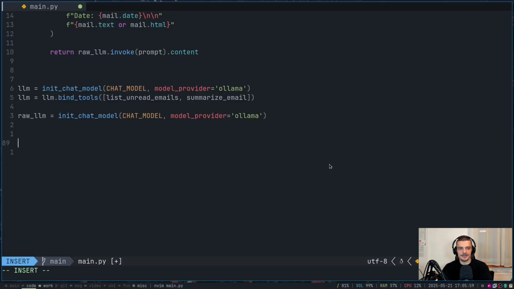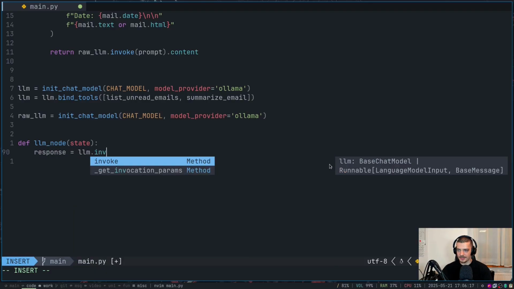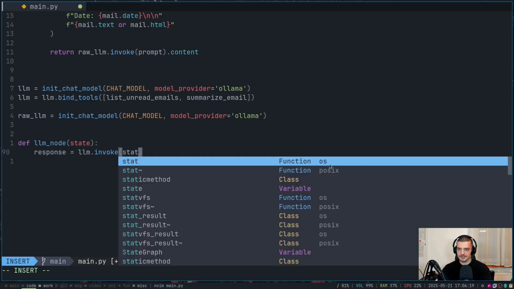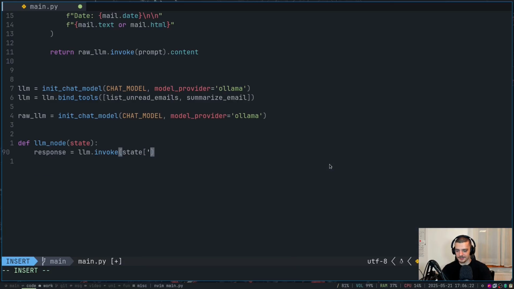So we're going to define the LM node as a function. We're going to say LM node given a state. We always pass the state. So as I said, this is a little bit like an automaton. You have a state, you modify the state, you jump to another node. And what we do in the LM node is we say the response is equal to LM invoke state messages. So it's going to just get the message history and the LM has to respond based on that.